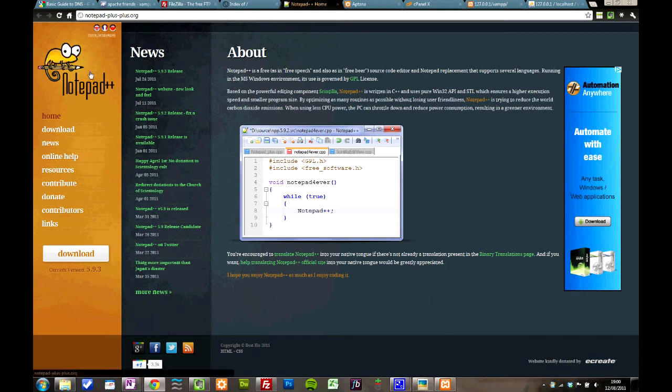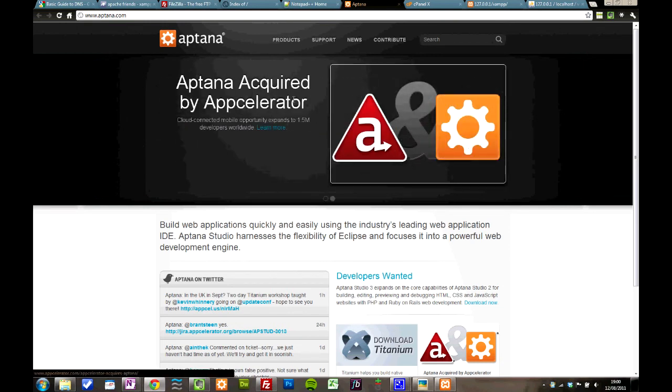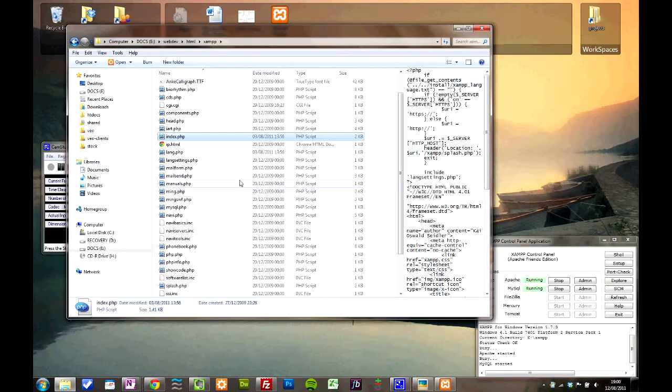So here's the website Notepad++, you can download it from here. And the other software I've been using more recently is Aptana, which is more of a development environment. So it'd be worth downloading that and have a look at it, because it's got a lot more tools and it's a bit more integrated with more tools than Notepad++. But anyway, so I'll have a quick look at this.